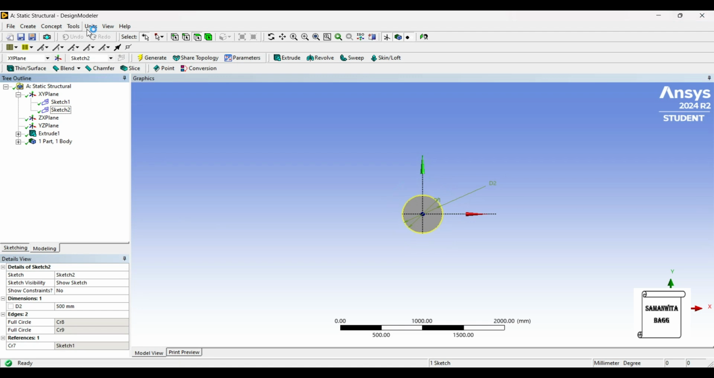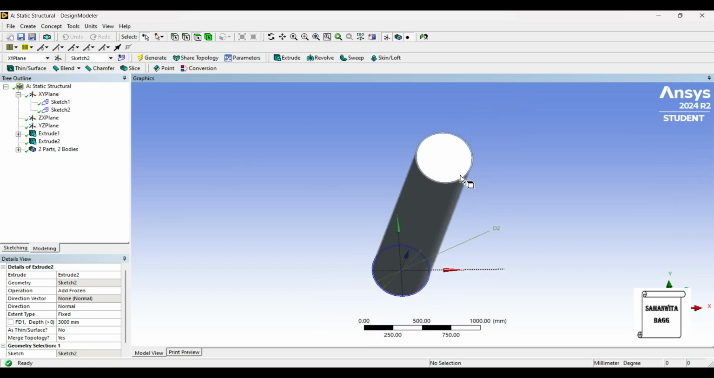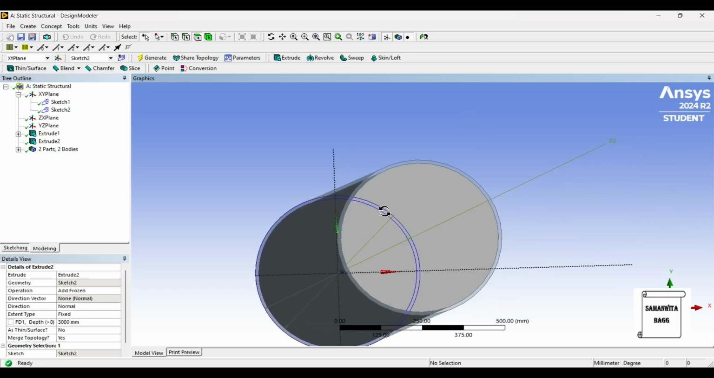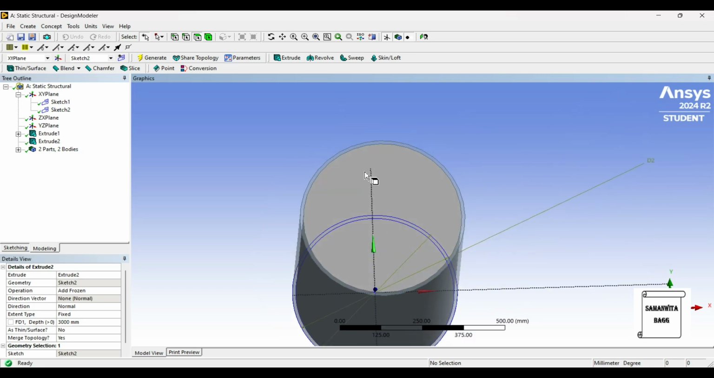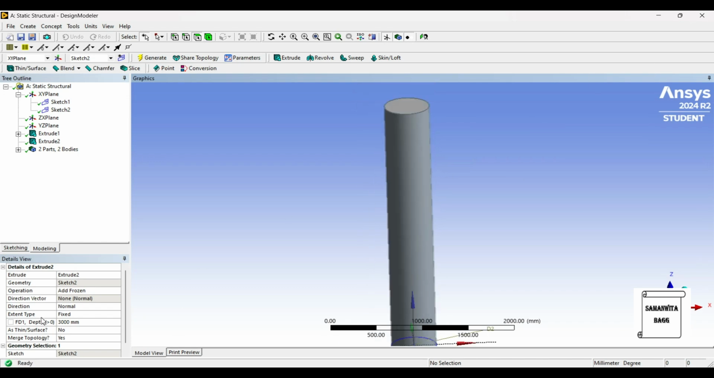Then I'll go to modeling, extrude, select sketch 2. Depth is 3000 mm. Operation, instead of add material, I'll choose add frozen and generate. So you can see here now, this outer portion will be the steel tube, and this inner portion is concrete. So you have concrete filled steel tube, CFST column. Once this geometry is done, we'll close it.